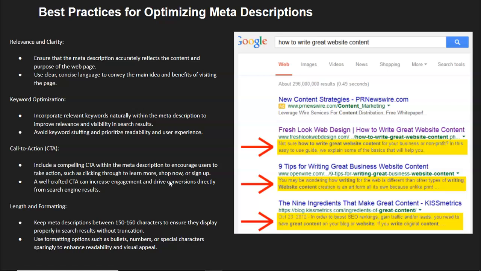And lastly, but not the least, meta descriptions should also be written in ways that do not lead to them being truncated on the search engine results page, and that means they shouldn't be too long. They should be between 150 to 160 characters. So now let's dive into the Python script that we would use to create meta descriptions in bulk.